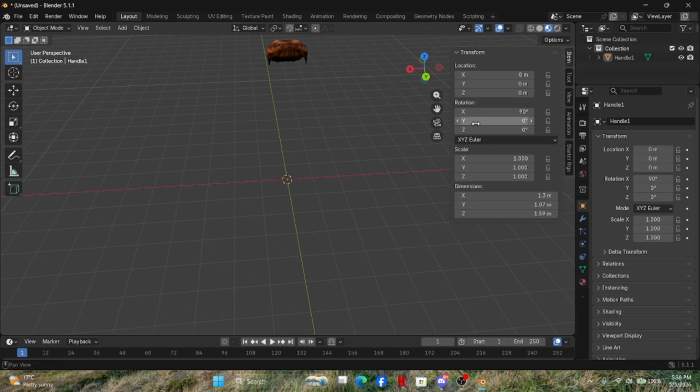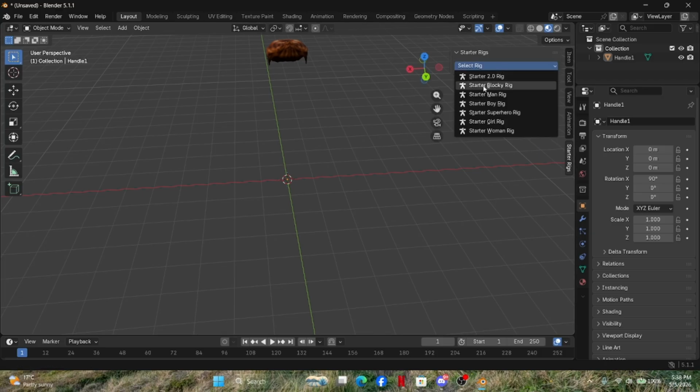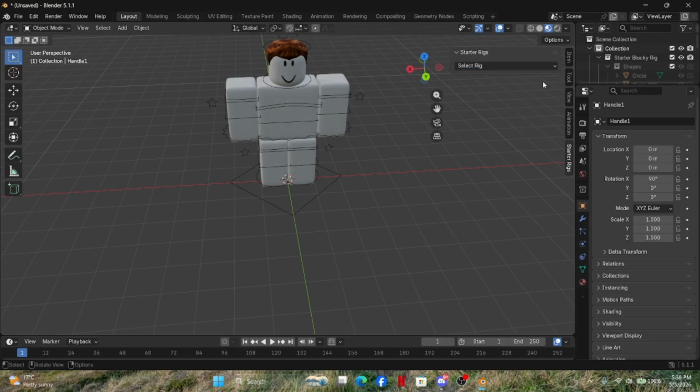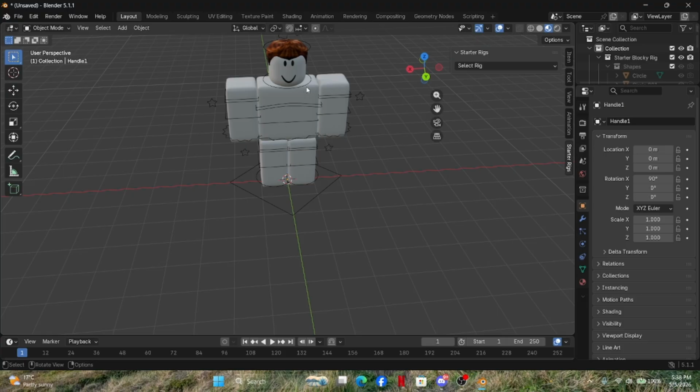Now to get to the actual GFX. There's gonna be a little arrow there, or it might not, and you're going to press on starter rigs. You're going to select the rig that you want, but I will use a starter blocky rig. You can also use any other, like the man rig, starter girl. You know what I mean. I'm going to select this though.